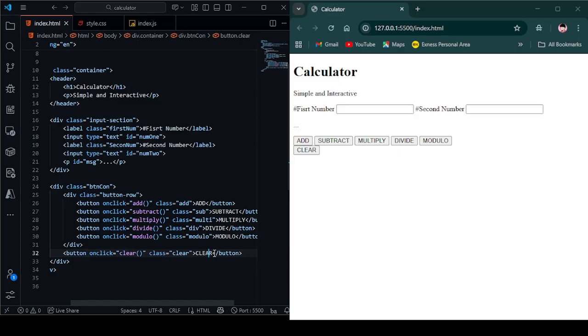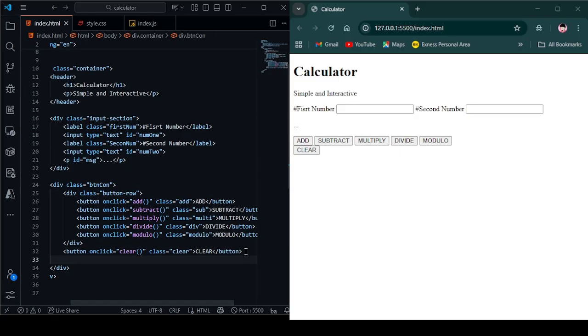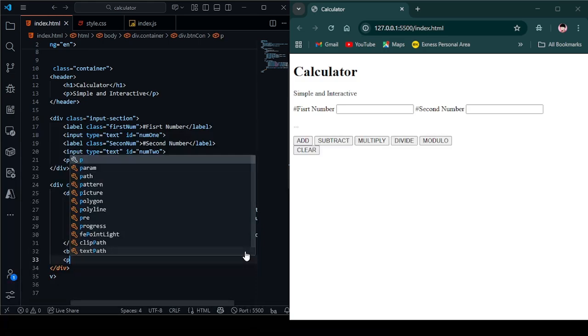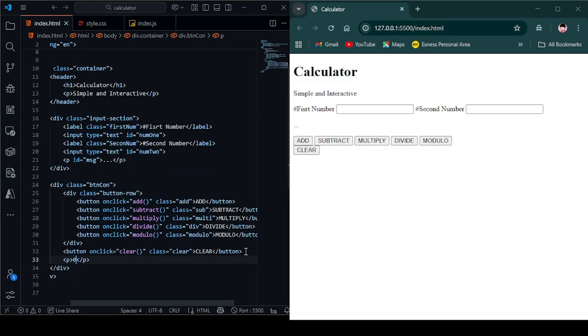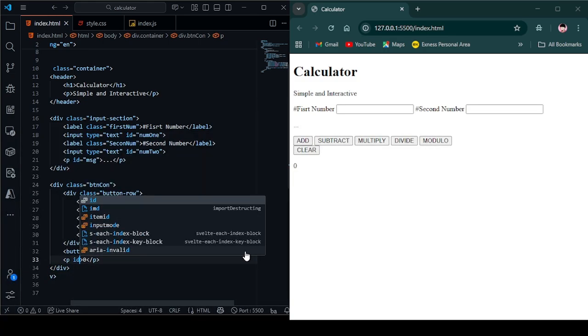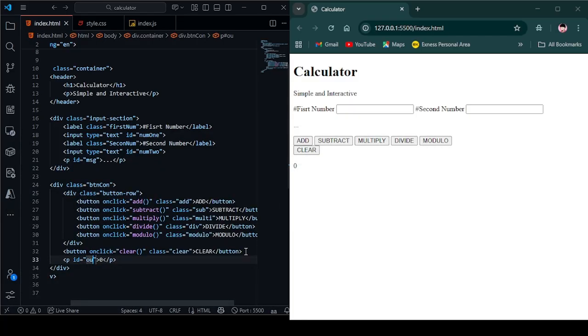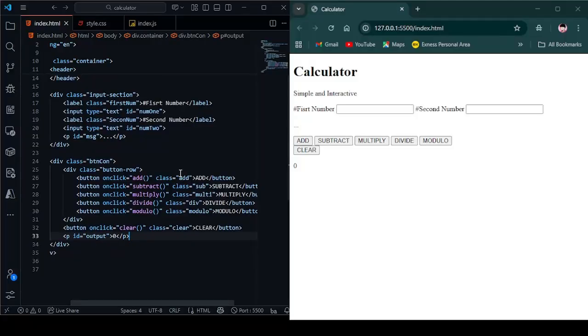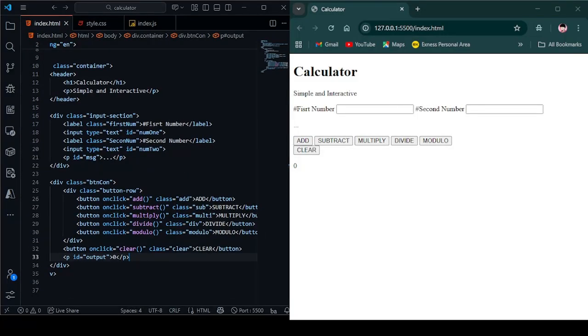Now we will add our result section, so a paragraph, and we give it a 0 and an ID of output. So the result of output will be 0 over there at first. So now, as you can see, we have everything we'll be needing for our HTML structure. Now let's head over to our styling.